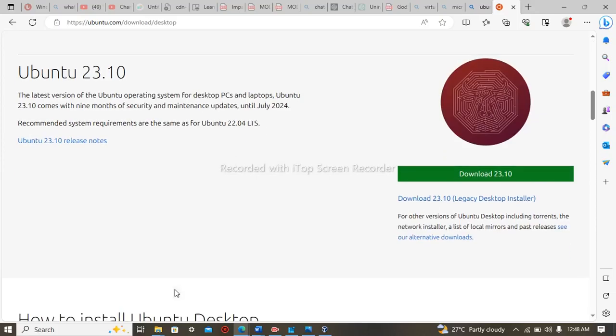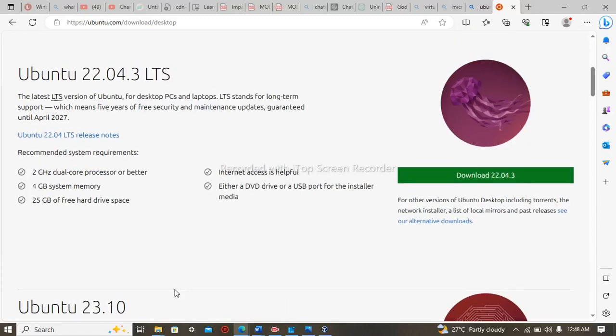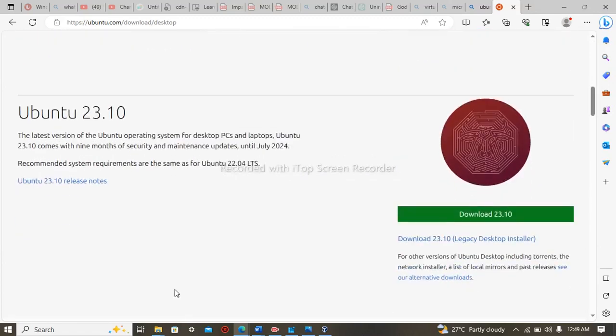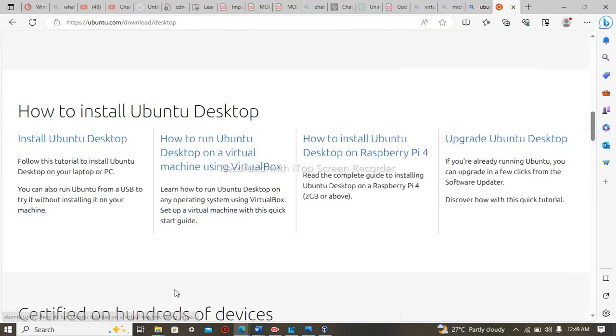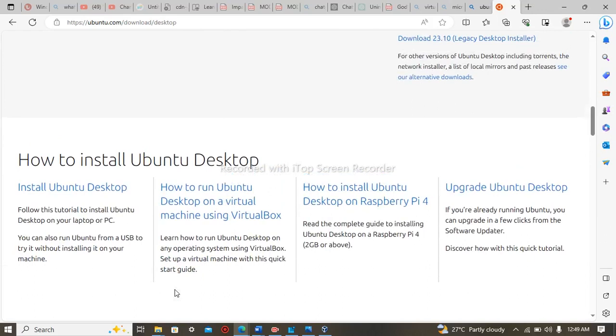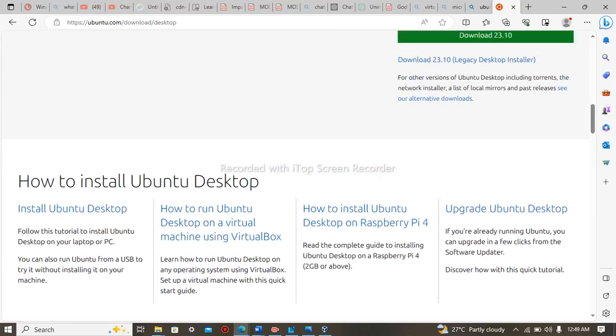Then you press on download. To download Ubuntu desktop, visit the Ubuntu desktop blog. So you just press on Ubuntu desktop, where you scroll down to see the latest Ubuntu version. Then you download. So I can see Ubuntu 22.04.3 LTS, then Ubuntu 23.10, and then how to install.